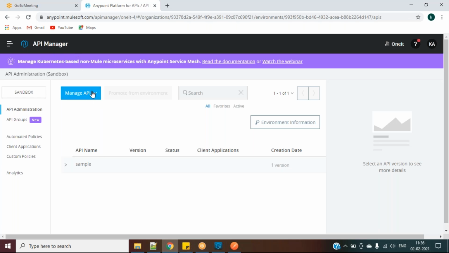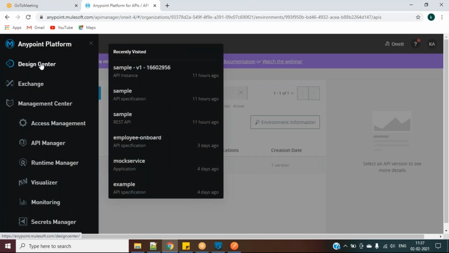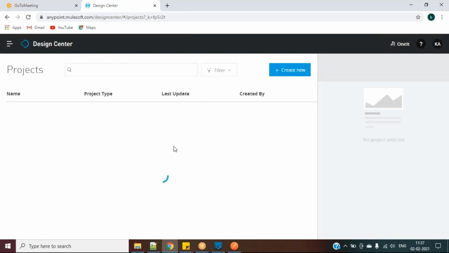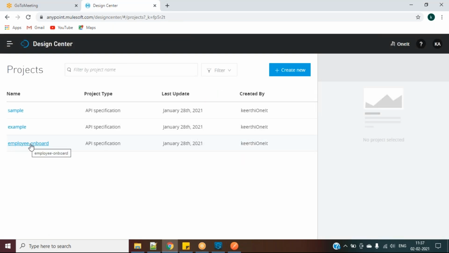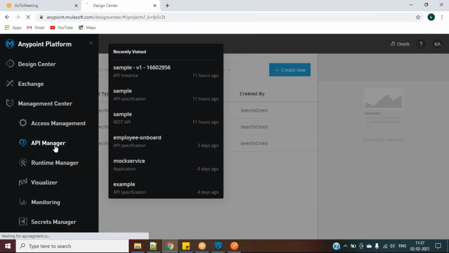And how can we deploy? We can go here, Manage API. And here we will have the different operations. One is Manage API from Exchange, and the other is Create new API. How we created a new API in the earlier case: we created it in Design Center using RAML. Here we have Design Center, and we have our RAML, employee onboard. We created it in this way. But if you want to directly create it there, you can. The suggested steps for API Manager are to deploy it to API Manager using Exchange.